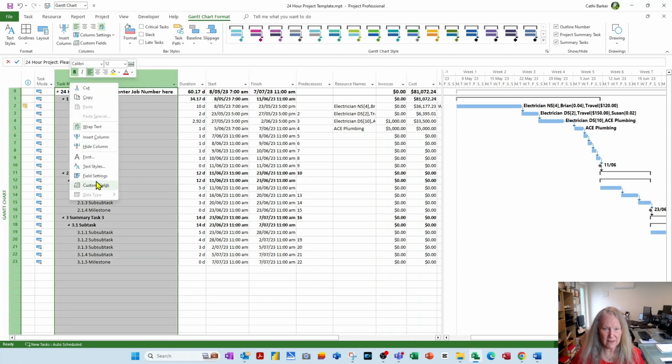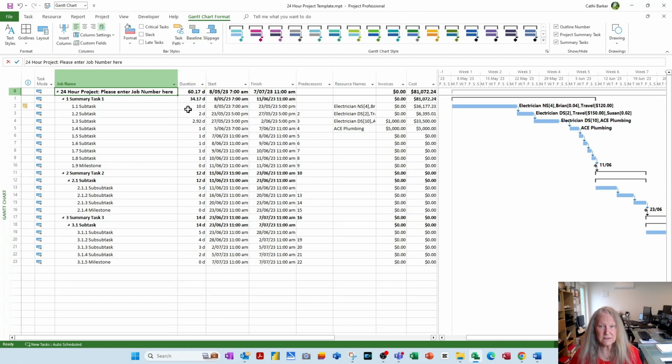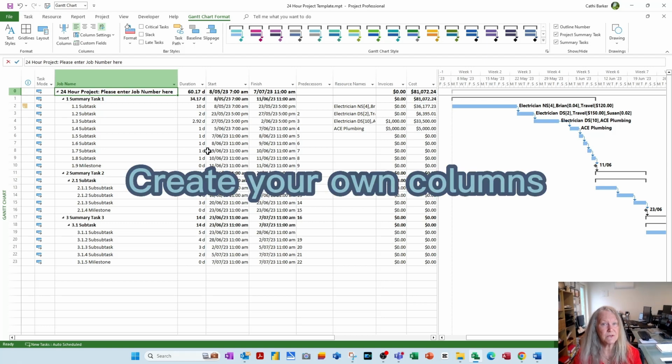I could right-click that and go into field settings and actually say, well, really, I want this to be called job number or job name, because that makes sense to this business. I might decide that I need another column, which maybe is the supervisor or priority or client. There's columns that you want to add to your template that Project doesn't provide, but you can create your own columns and you can add them to your template.